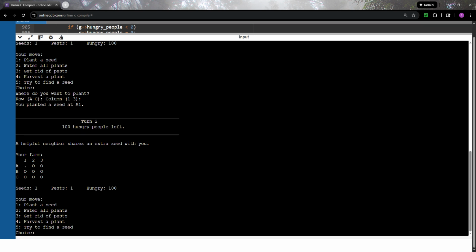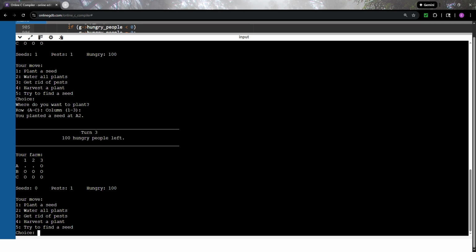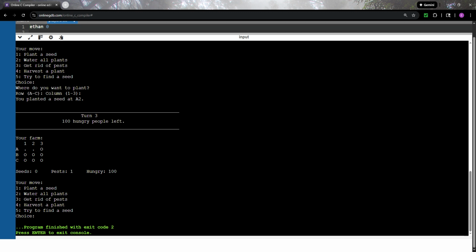So here's the game just running. Right now I have 1 seed, 1 pest, and 100 hungry. So I can go ahead and press 1 to plant a seed. I'll plant it at A2. So now you'll see another period here that represents another seed, and then I can water all plants. Well, it ended, but this will just continue running until you have 0 hungry people left, and then you'll be declared the winner, and it'll show the leaderboard.